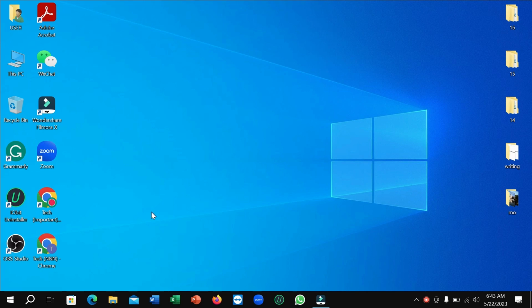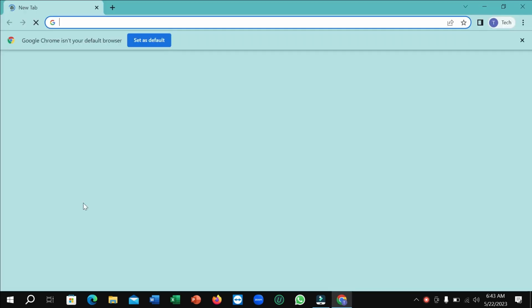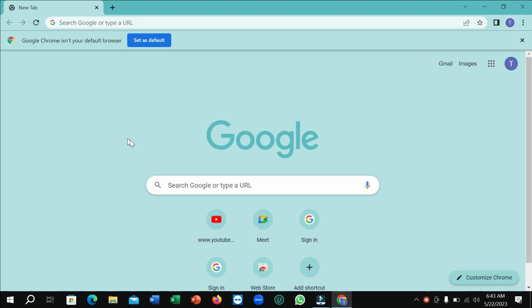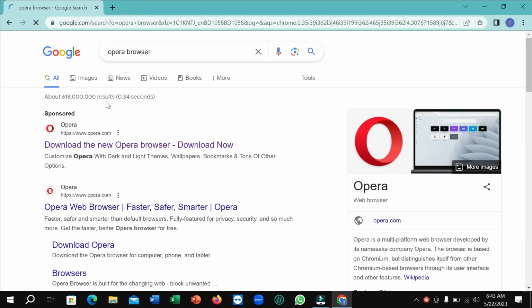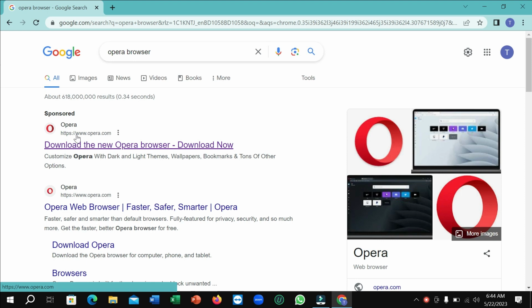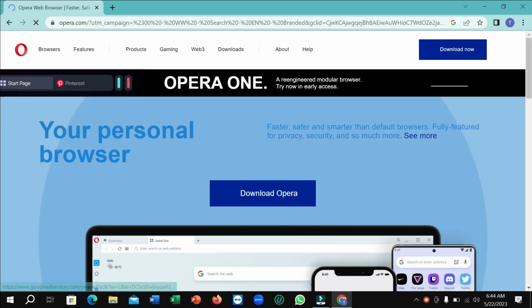First of all, you just need to open your browser. Any browser you can open, it doesn't matter. I just opened my Chrome browser right now. Go to the search bar, type Opera browser, and search it. After that, you can see opera.com. Just open the first link.